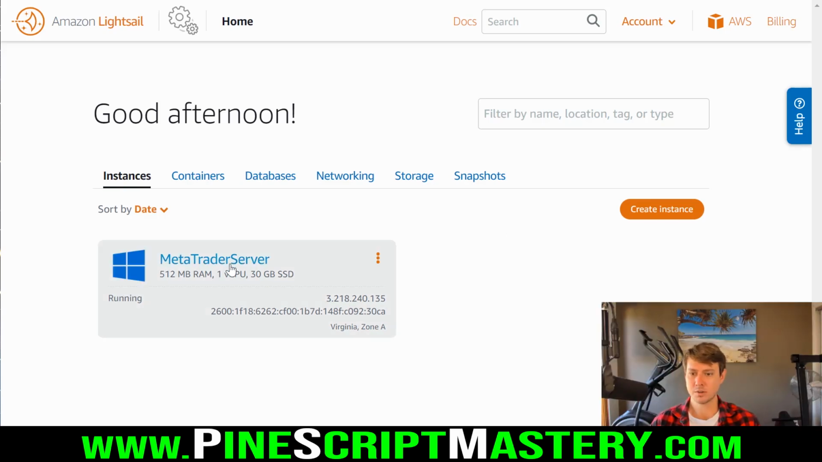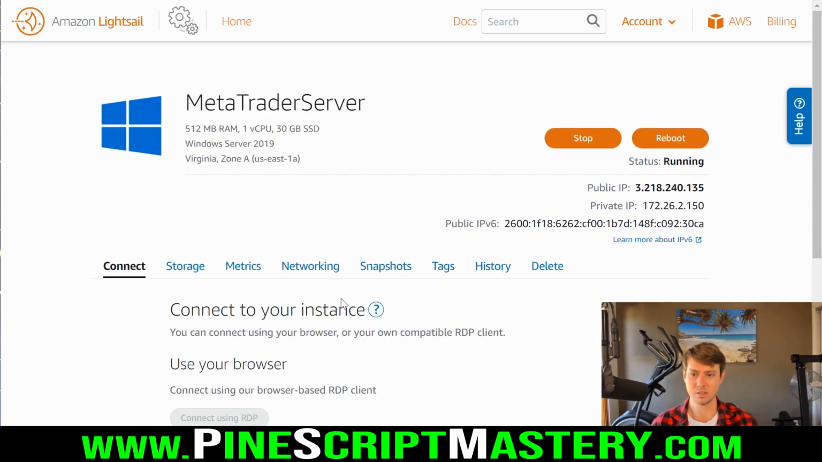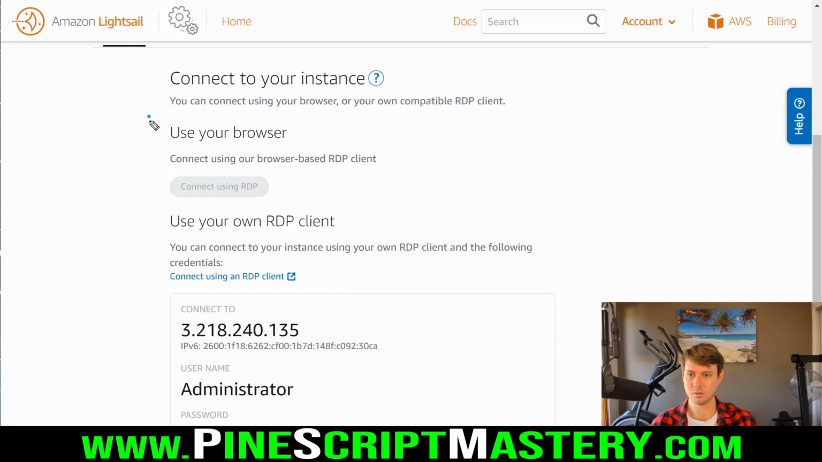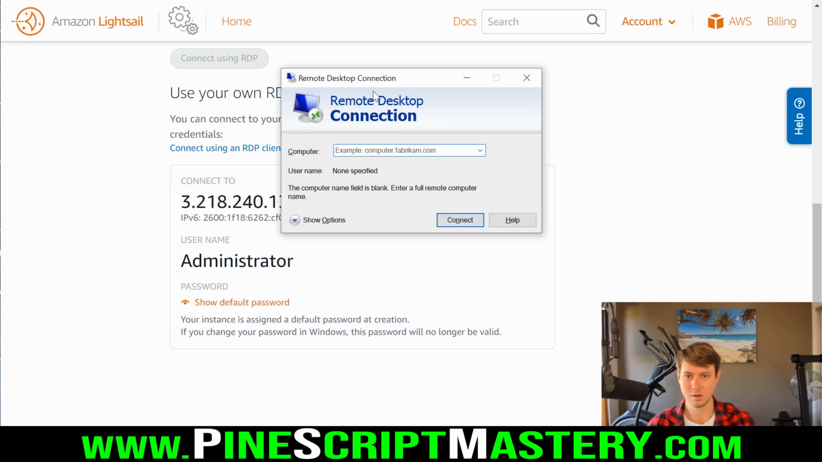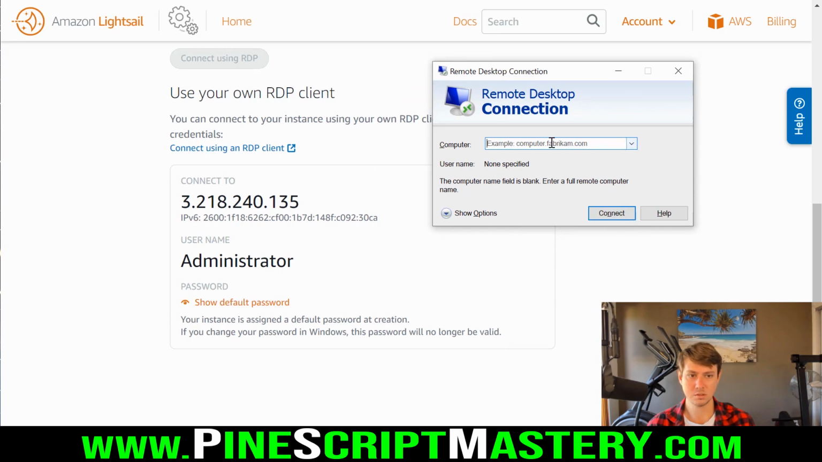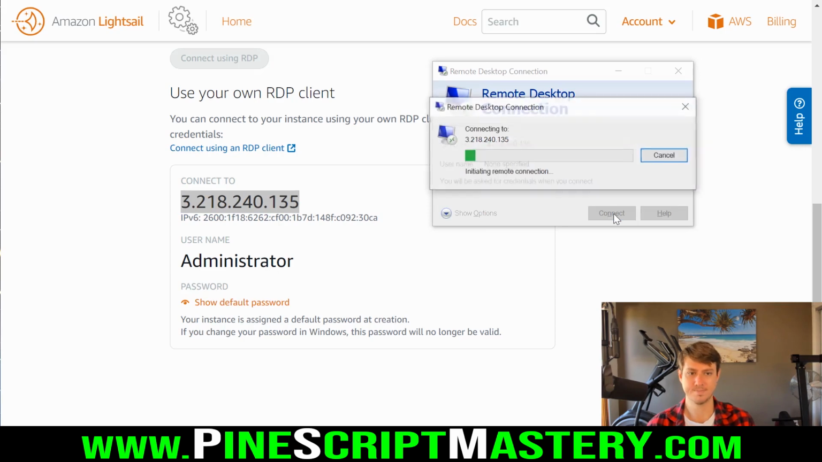Okay, our MetaTrader server instance is up and running. We can now connect to it and start setting up the server. To do that, we just click on the server. Now, for some reason, I cannot use the browser-based remote desktop client. So I'm just going to connect manually using my Windows RDP client with just the information that we have here. So I'm going to open up my RDP client now. Here we go. Now I just need to put in this IP address and then click connect.